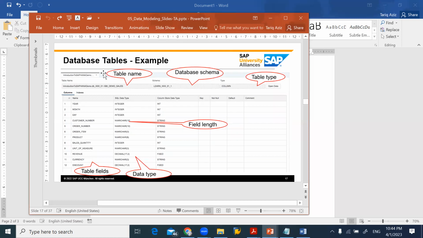Okay, now if you see the data table, I think we already talked about that. This is the table name. Database schema, where the database table type. This is the column table type. I think this is the old slide. We have a new one. This is the field length. Data type is this one, decimal, and these are the fields of the tables. So when you open the table definition, you will see all these things.